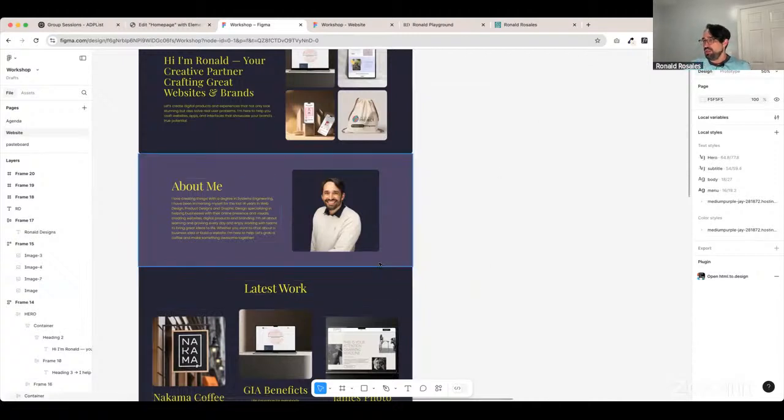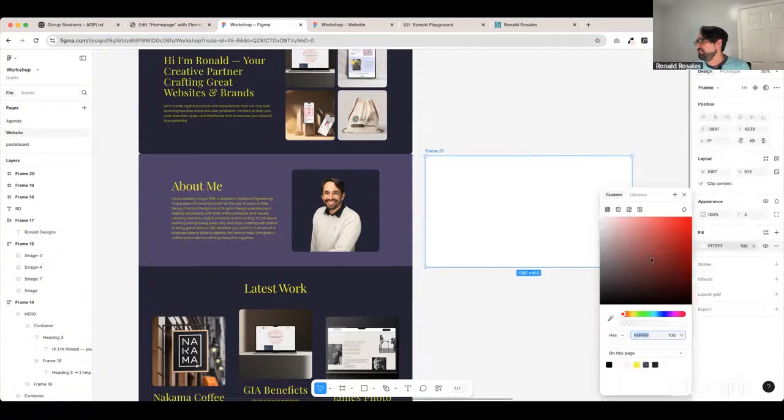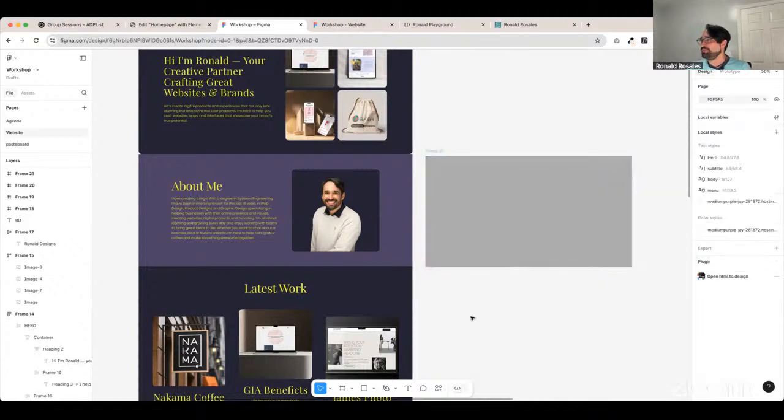So let me explain how Elementor works. Elementor works on containers. The containers are like boxes. Imagine a container being a box. So in order to make this section, I need to create a container. Let's say that this is my container. And then let me put some color, okay? This is like the outer container, the wrapper.